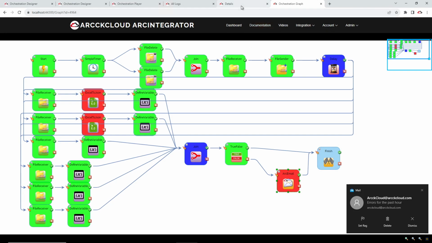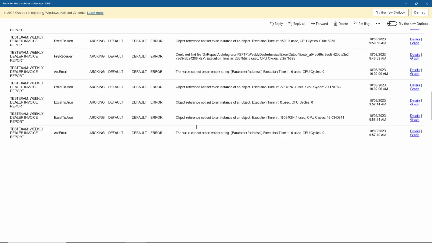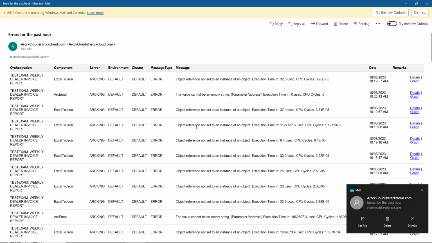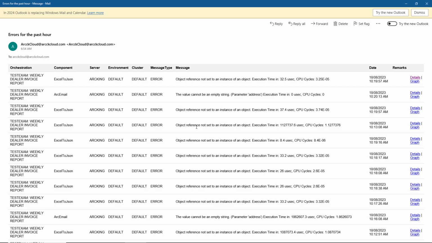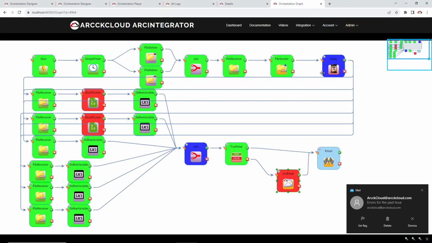So as you can see, the email contains a lot of errors. So it just sends an email with all of the errors for the past hours that you spent in the orchestration. So that's the end of the demo.